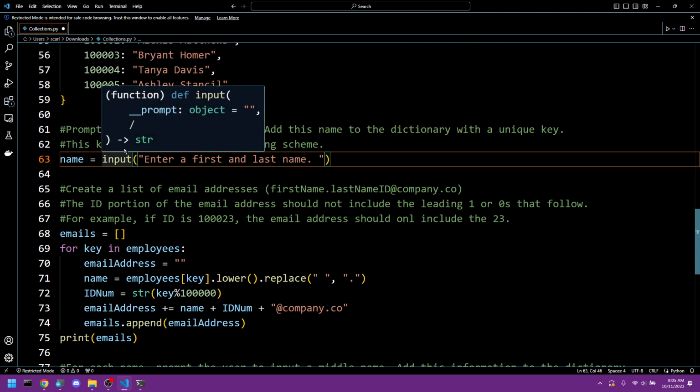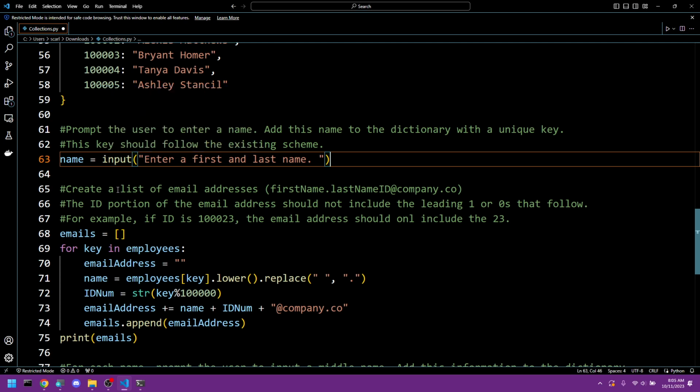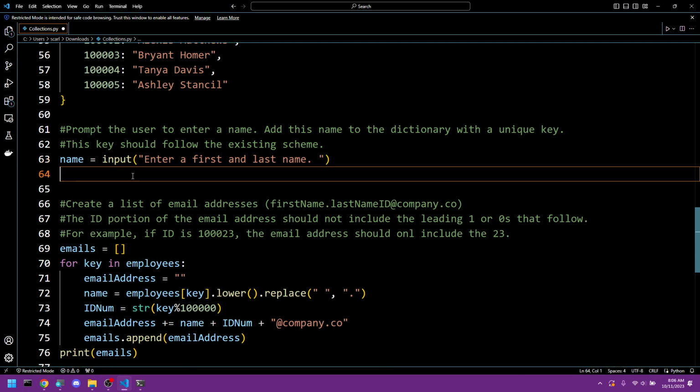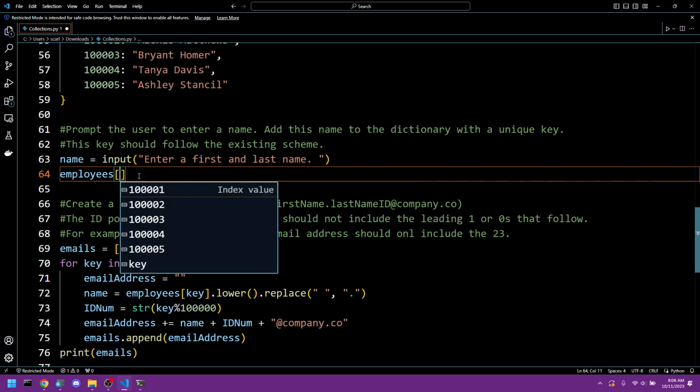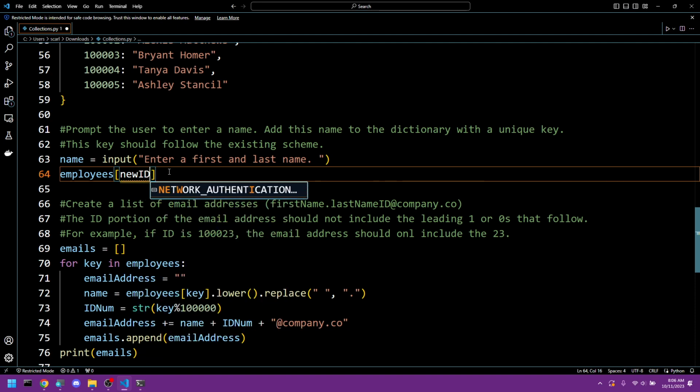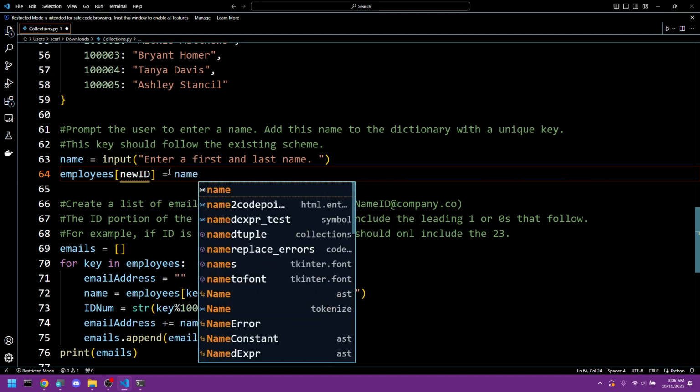Now, to create a new key in a dictionary, an entirely new key, all you do is set that key to a given value. Python will do what Python will do: if it does not find that key to change, it will just make a new key. So, to make a new key, all you do is say employees sub, and then we'll say new ID equals name.